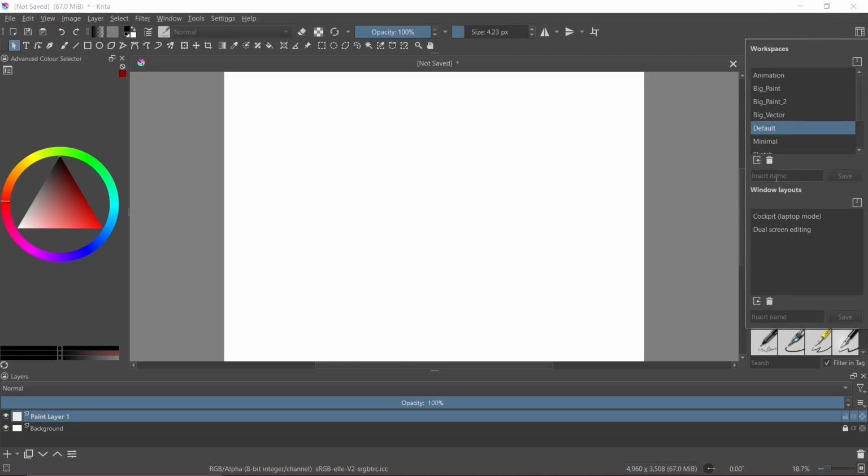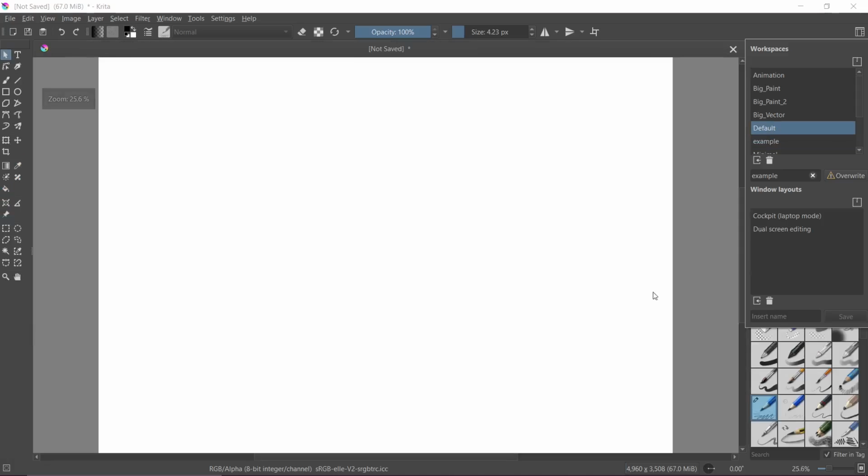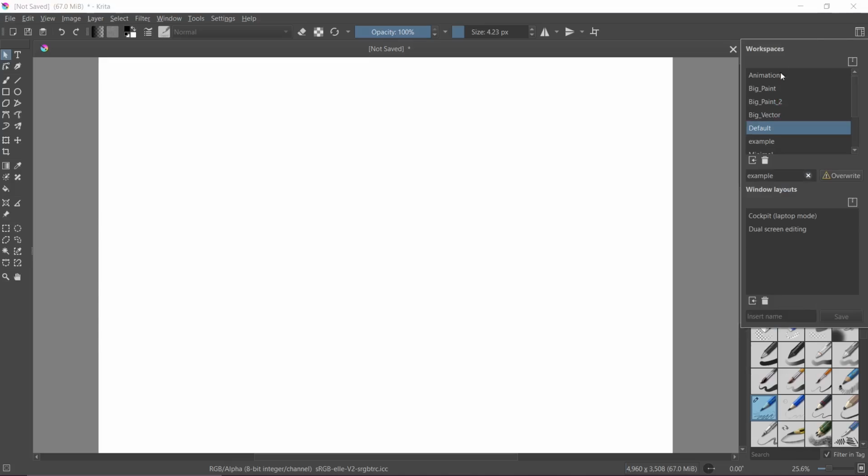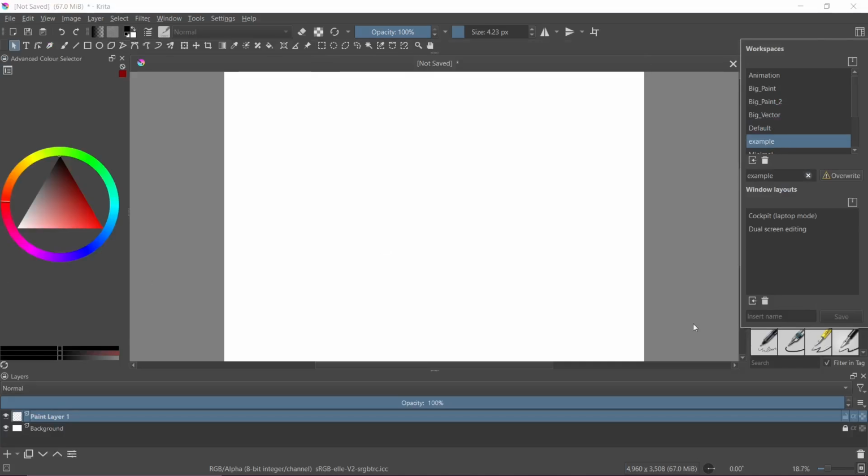We can insert a name here. Let's call it example. We can save it. Then we can see here that the Overwrite button appears here. So we can click on that, and every time that we decide to change a disposition or an element, we can re-click on Overwrite. Obviously, we can always go back to our original workspace layout and then again go back to our version if we find it easier or better for our type of work.